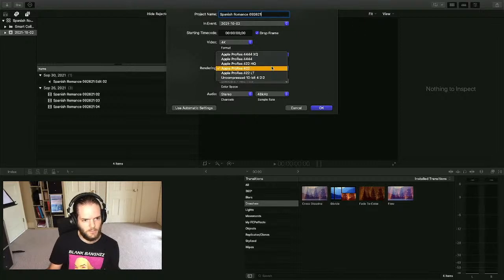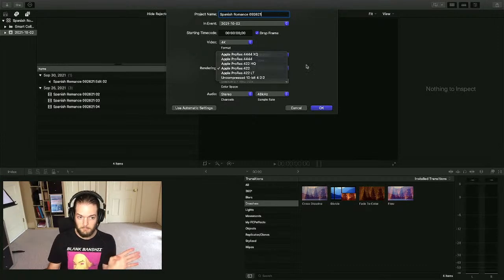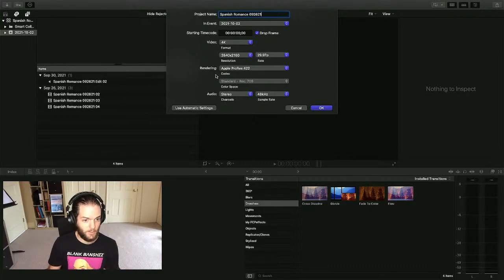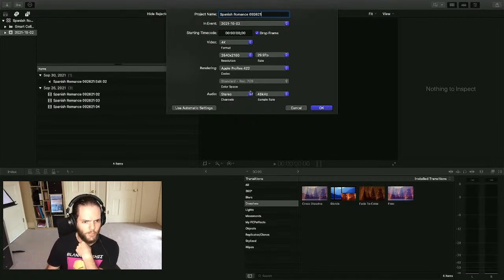So under rendering, we have a couple of different options here. If you're a serious video editor, you probably already know what these are even better than I do. So pick whatever codec works right for you. When it comes to audio, although we recorded the original file in mono, we're going to use stereo because we exported a stereo file using the Ozone Imager 2. And the sample rate is 48 kilohertz.